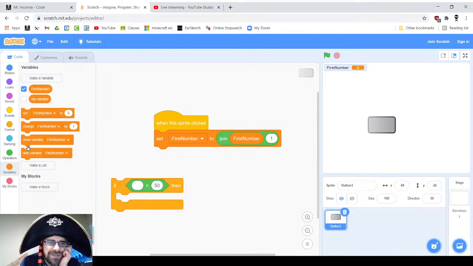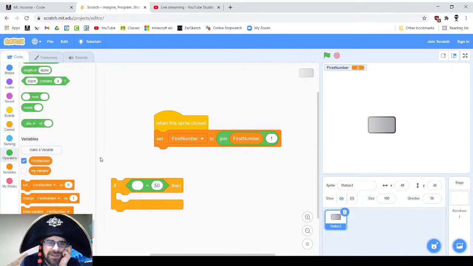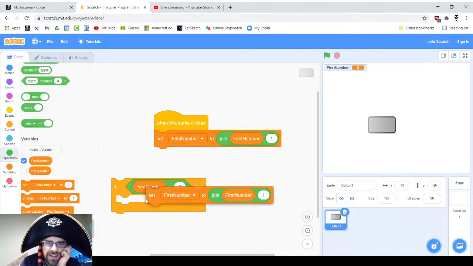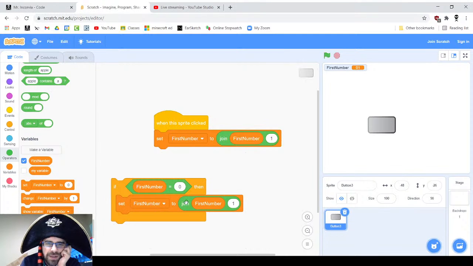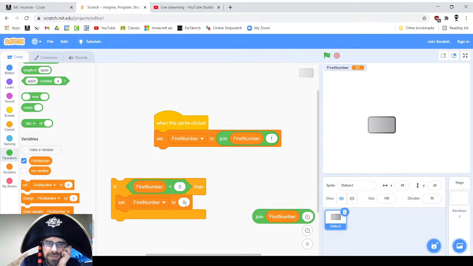Okay, so if the first number equals 0, then we're going to do this same thing except no join. We're just going to set the first number to 1. All right.